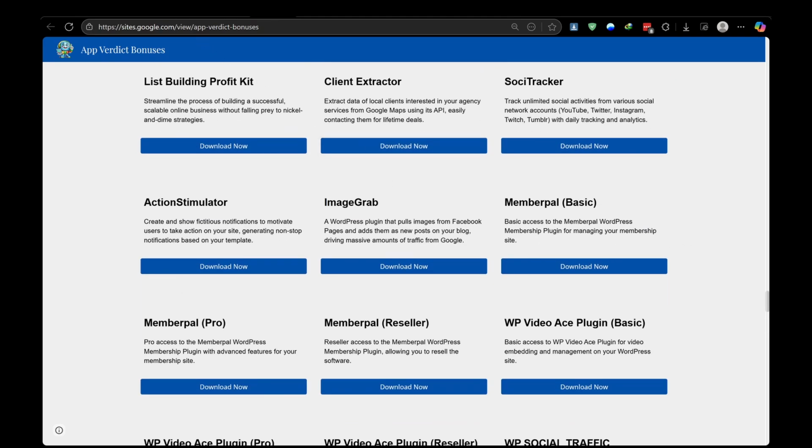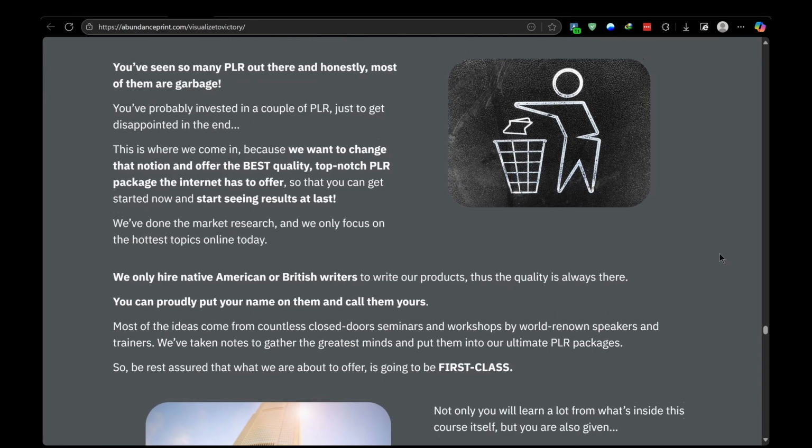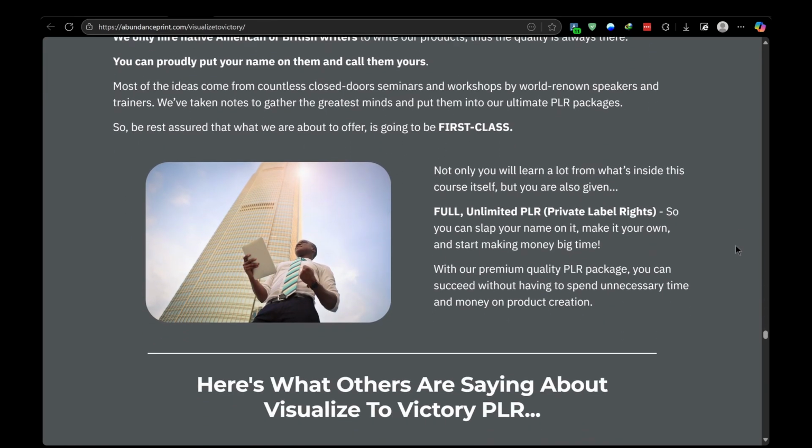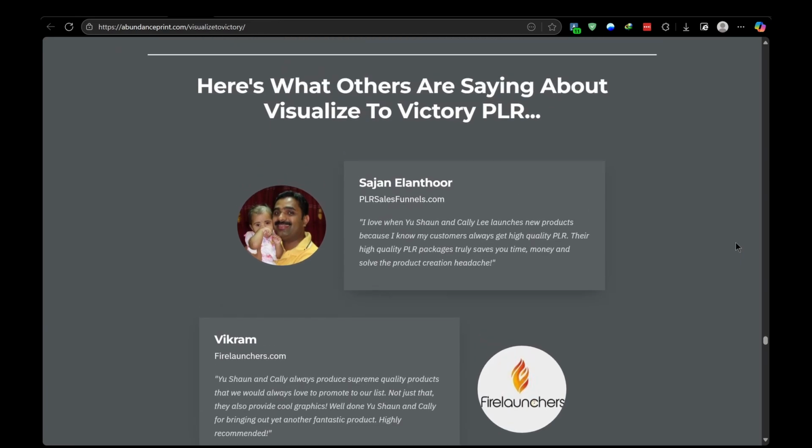To sum it up, Visualize to Victory is perfect for beginners and even intermediate marketers who want free traffic, no ad spend, and done-for-you templates.